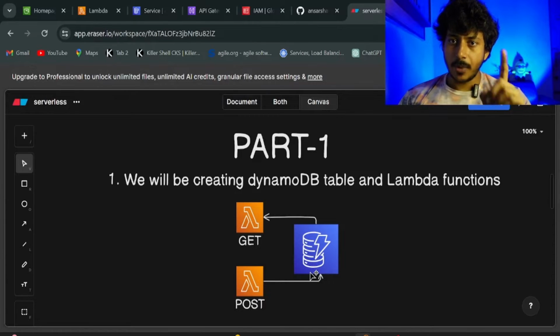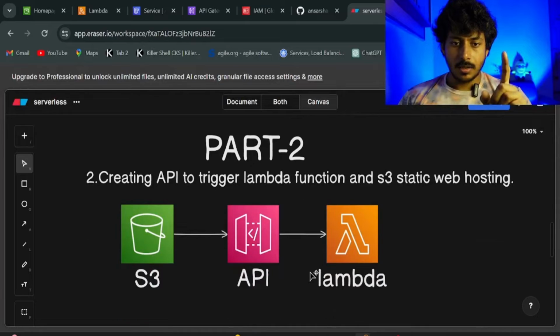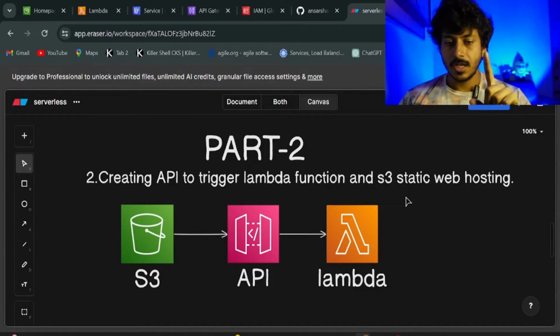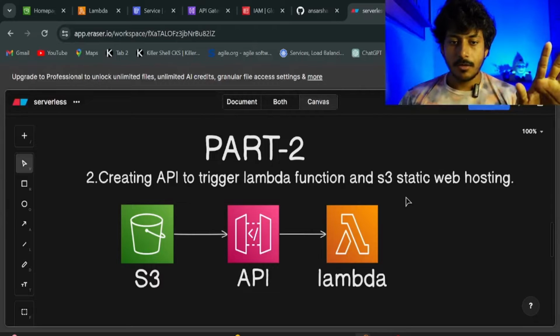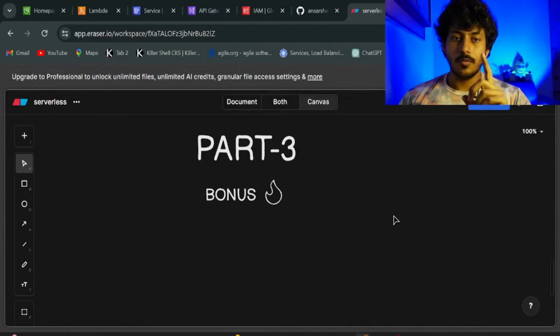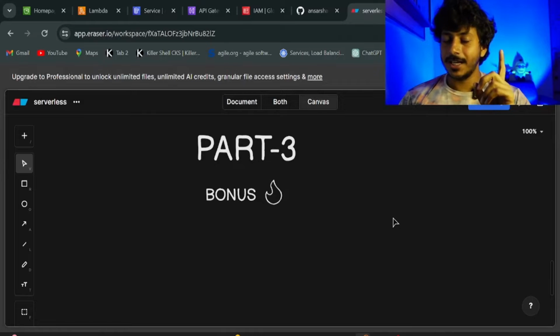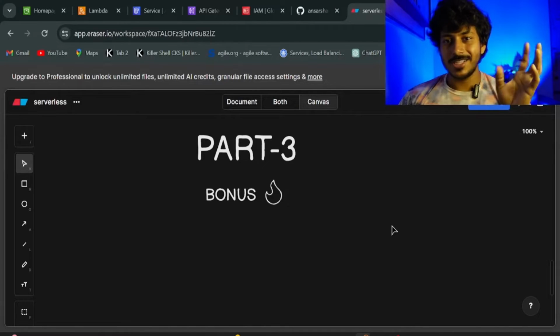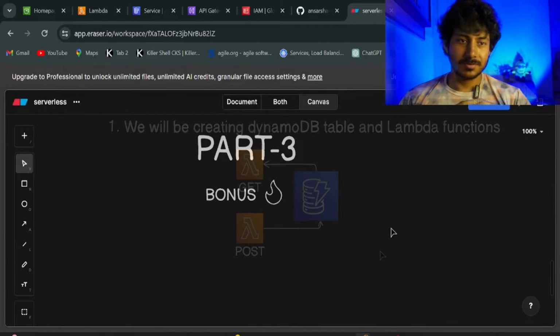After completing part 1, we will do part 2. In part 2, we are going to create an API to trigger the Lambda functions, and we are going to host our application using S3 static web hosting. After this, there is part 3, that is a bonus. Watch the video till the end and you will get one bonus. So without wasting time, let's do hands on.